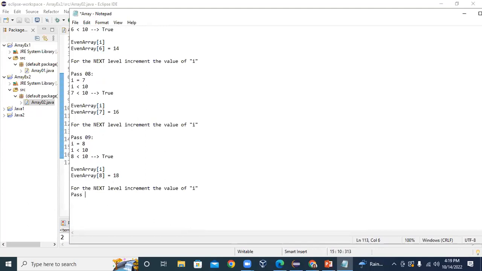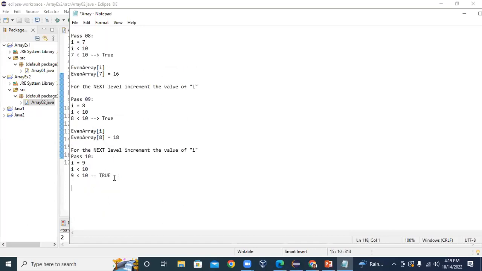Now we are in pass 10. The value of I will be equal to 9. The condition is I less than 10, so 9 less than 10 is true. So we get the element using the index. At index 9, it is 20. So let's again increment the value of I by 1.